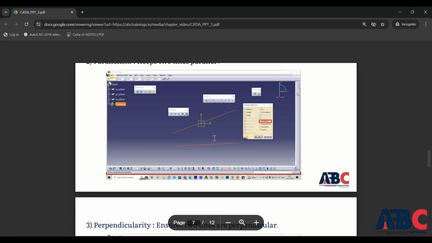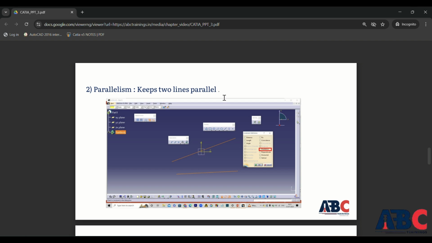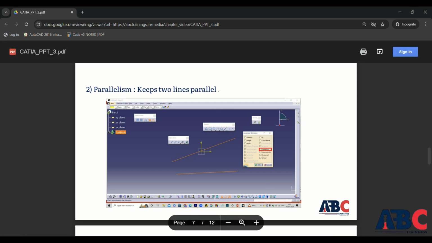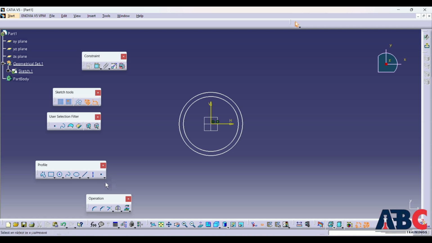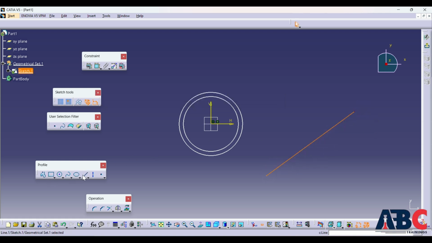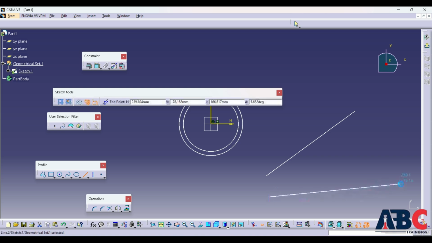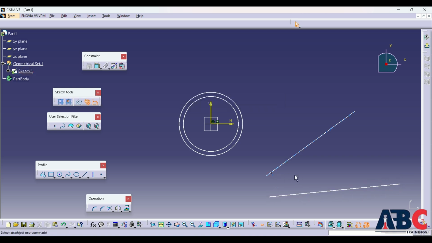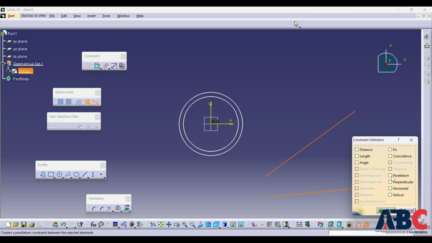Second one is the parallelism. It keeps two lines parallel. We will see in CATIA. We are just drawing two lines, this type of line, and again this type of line. Press Control, select the first line, select the second line, and go to the constraint definition box. You can see here parallelism. Just click on parallelism. This one is a parallelism. Just click on OK.